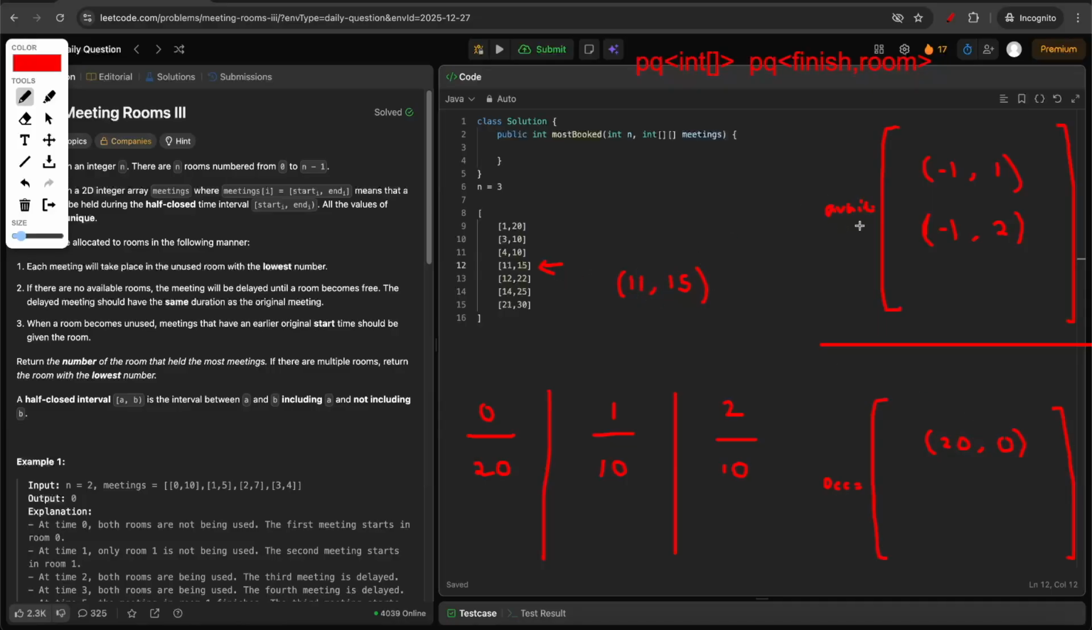Now you can see that in available, you have 2 rooms. Out of these 2 rooms, you will pick the room with the least room number. So you'll just do priority.top and top will return you this room. So priority.top will give you -1, 1. That means you can schedule this meeting in room number 1. So in room number 1, since the earlier meeting was finished, you will schedule this meeting and this will run till time equal to 15.